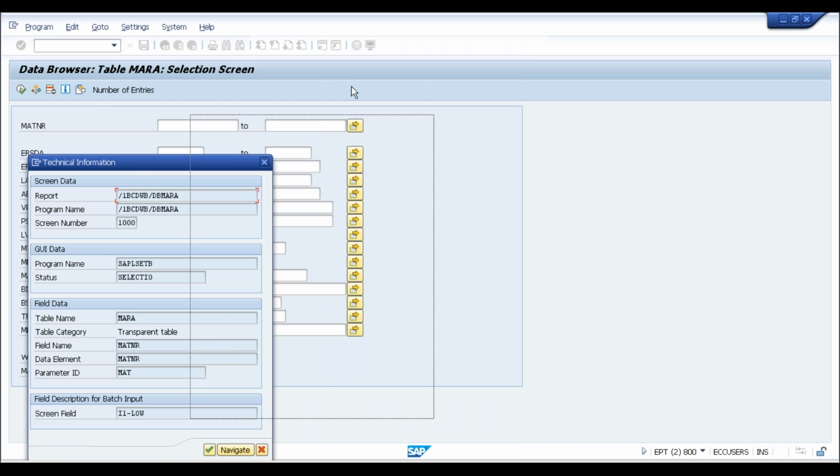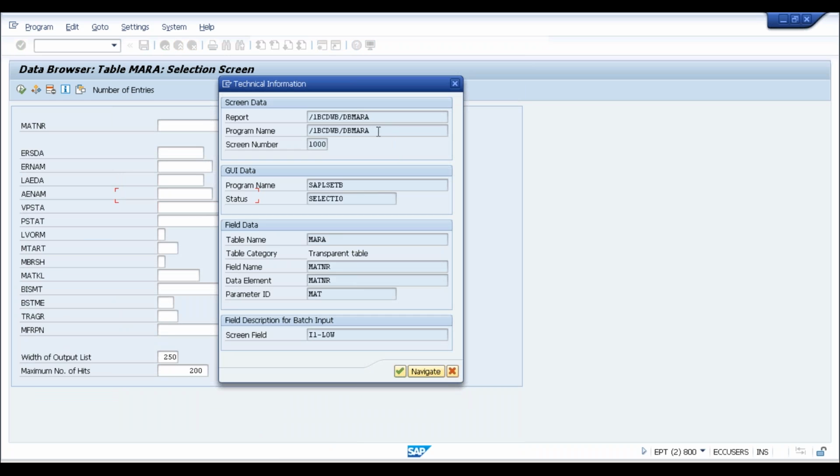Once you come over here in the technical information, you will have details about this particular material number field. Like, this particular material number field comes from which report, what is the program name, what is the screen number, what is the GUI data, graphical user interface data. I will show you about this. The status, that means GUI status. Okay, the field name, the table name MARA, the field name, the data element, all the details you can see, right? Here you can see the data element, right?